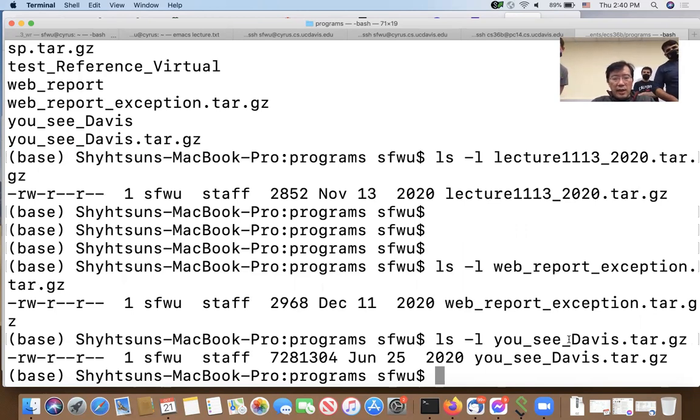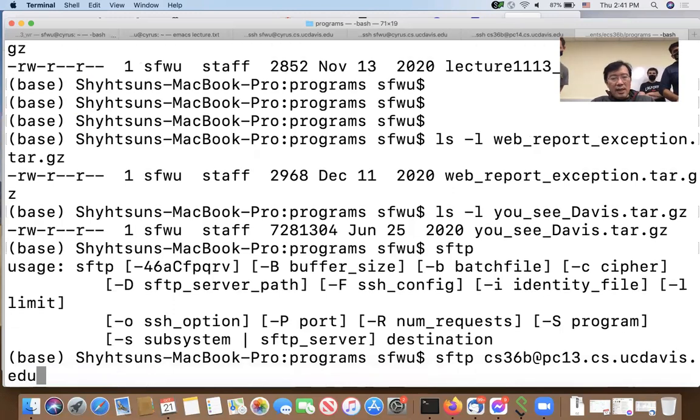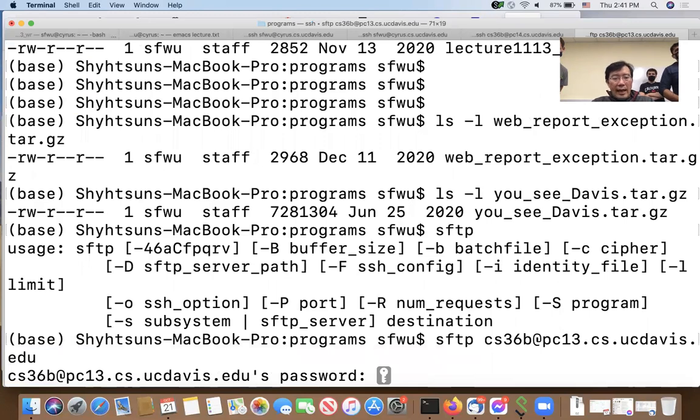The command is called sftp. If you just type sftp, you don't have enough parameters. You have to provide the machine name as well as the username so you can log in. My account, my master account, is ecs36b. You're going to use your Kerberos ID here, and the machine name is pc13.cs.ucdavis.edu. After you've done this, it's going to ask you for your password.